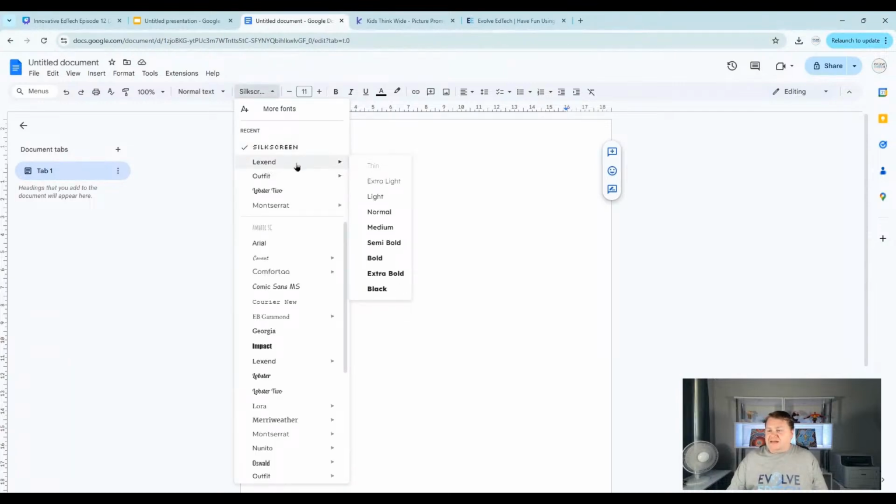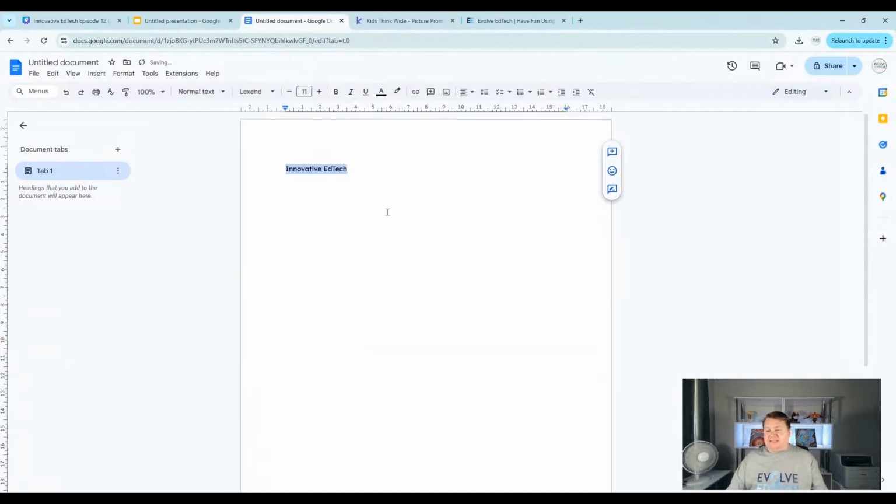Again, we can use Lexend, and as I mentioned, Lexend is my preferred font now for anything Google Workspace. So there is Lexend in our Google Doc just here. I'll make that a little bit bigger so that we can see it. All right, and again, we have all of our normal editing options.